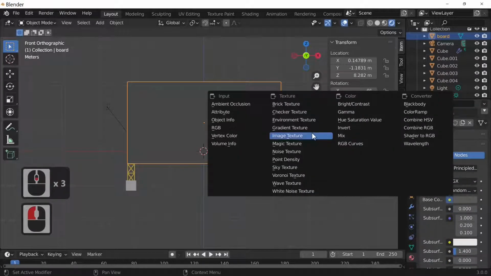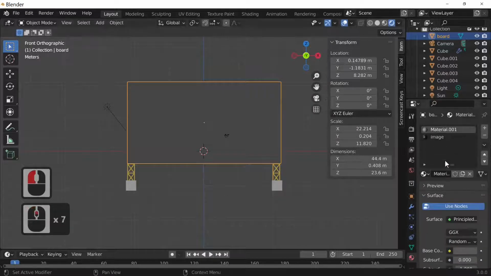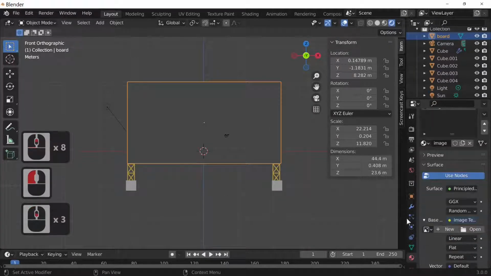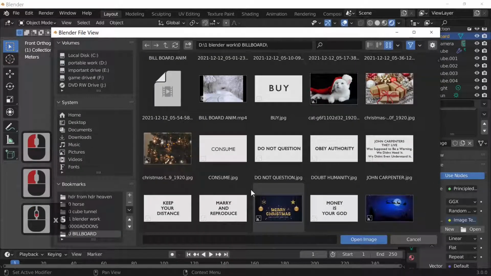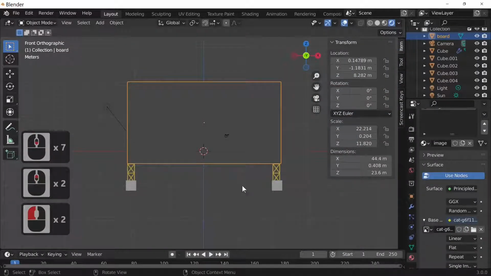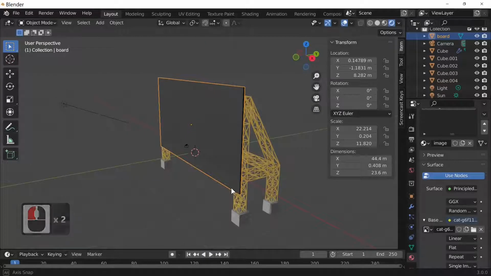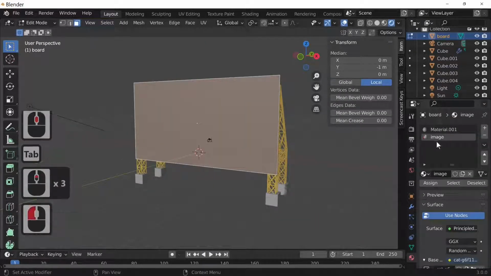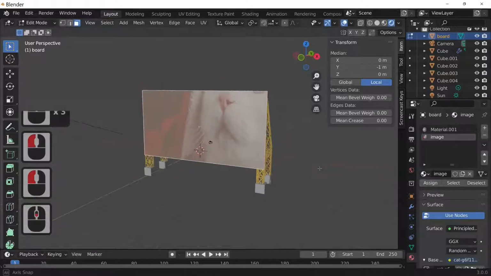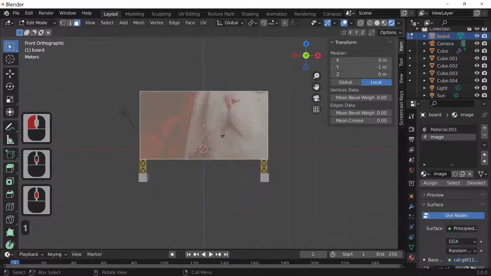So I'm going on base colour with the image selected. Open the image which I've got on Billboard. Now let's put a cat or something there, just something a little bit Christmassy. Make sure I'm in render mode, go into edit mode, and I'm just going to assign that image texture to this. And as you can see, it's all the wrong scale.